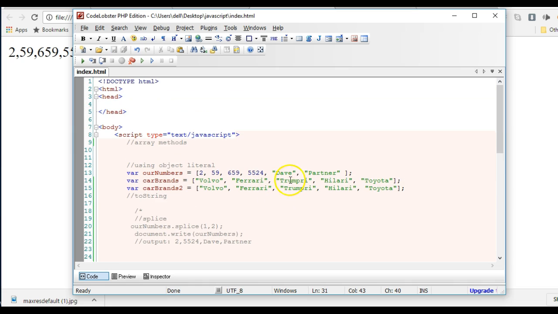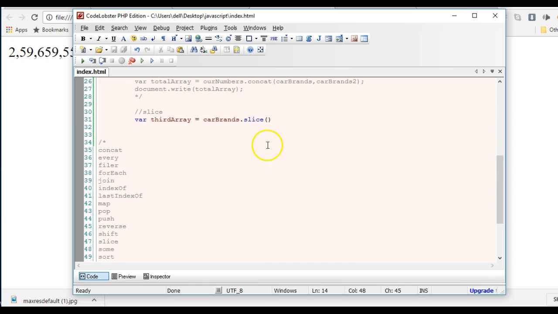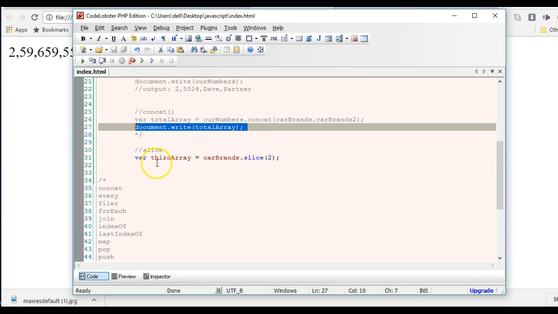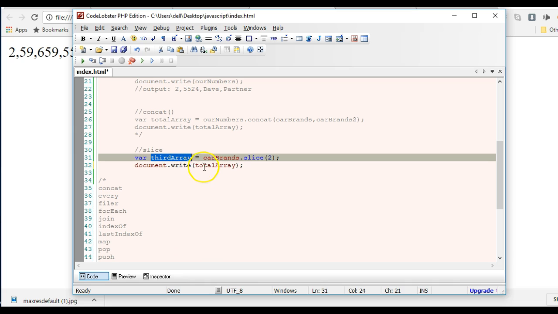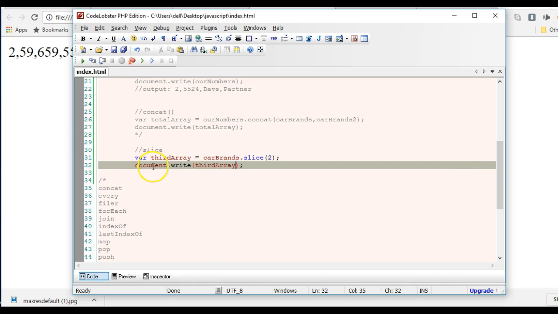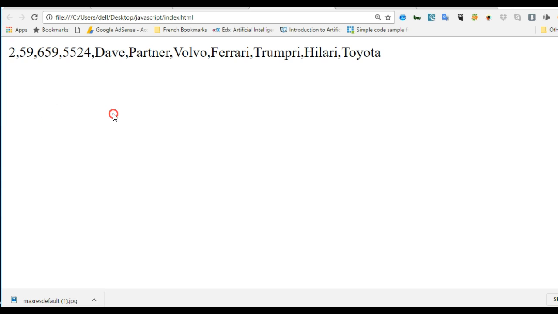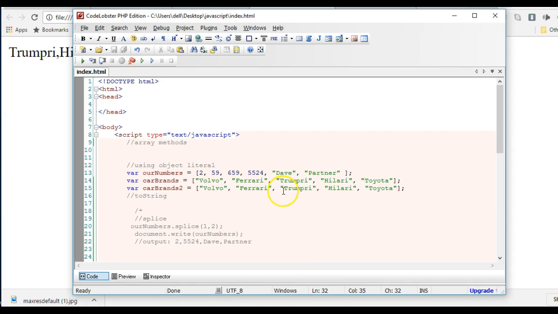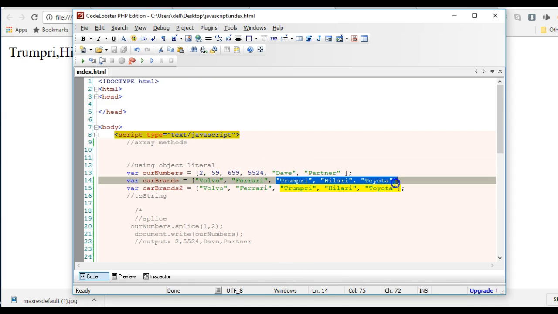Where do we slice from? Position what? We say position 0, 1, 2. Say slice from position 2 to end. So slice from position 2 to end, and then let's print it out and see what's left, what we have in our third array. So we refresh. We have Trompe, Hillary, and Toyota. So that is from here, Trompe, Hillary, and Toyota.